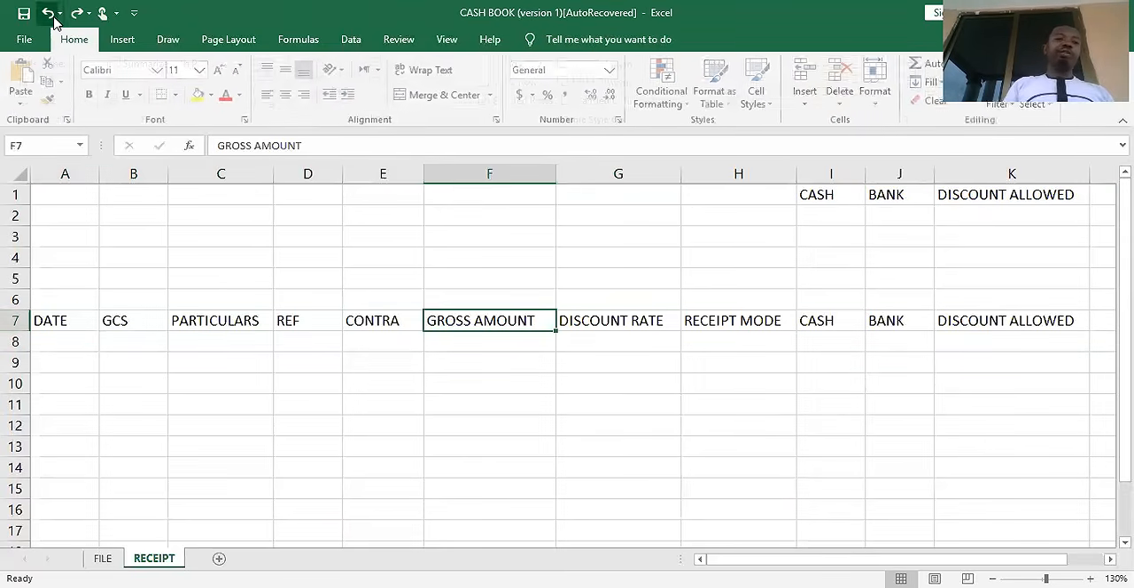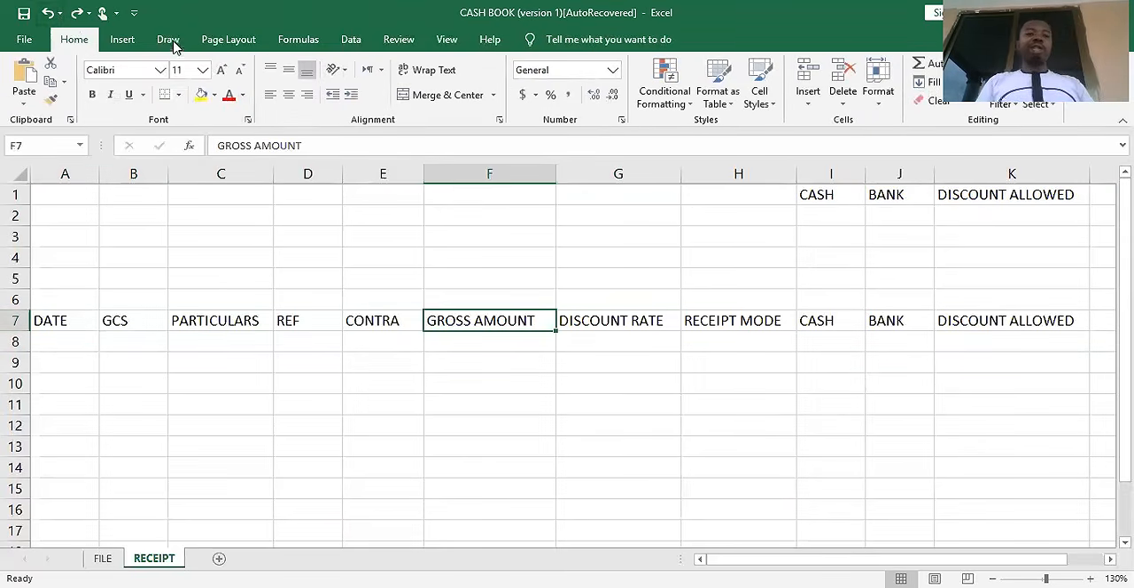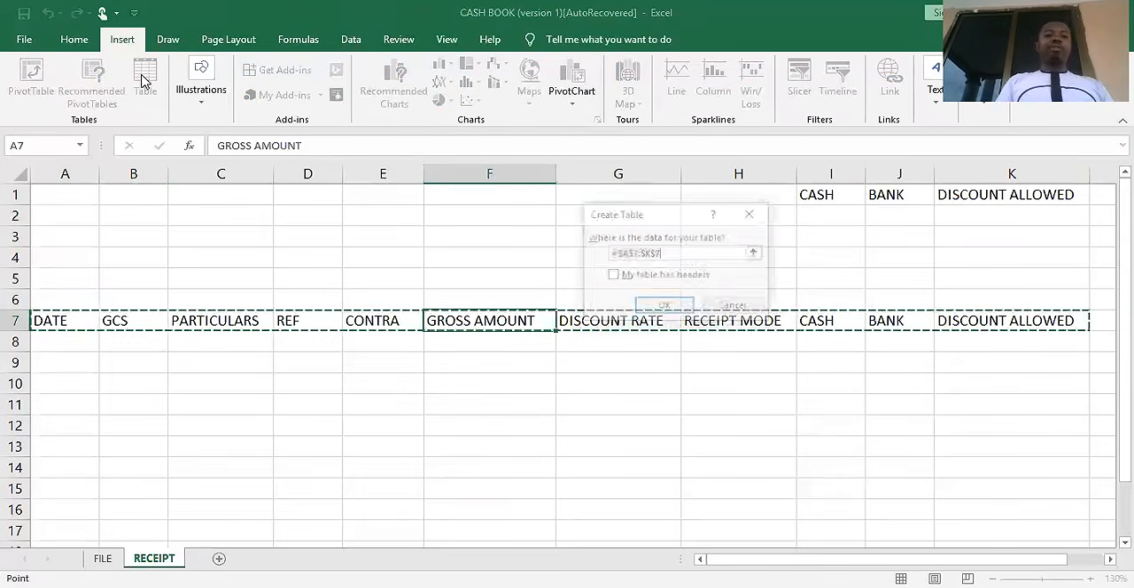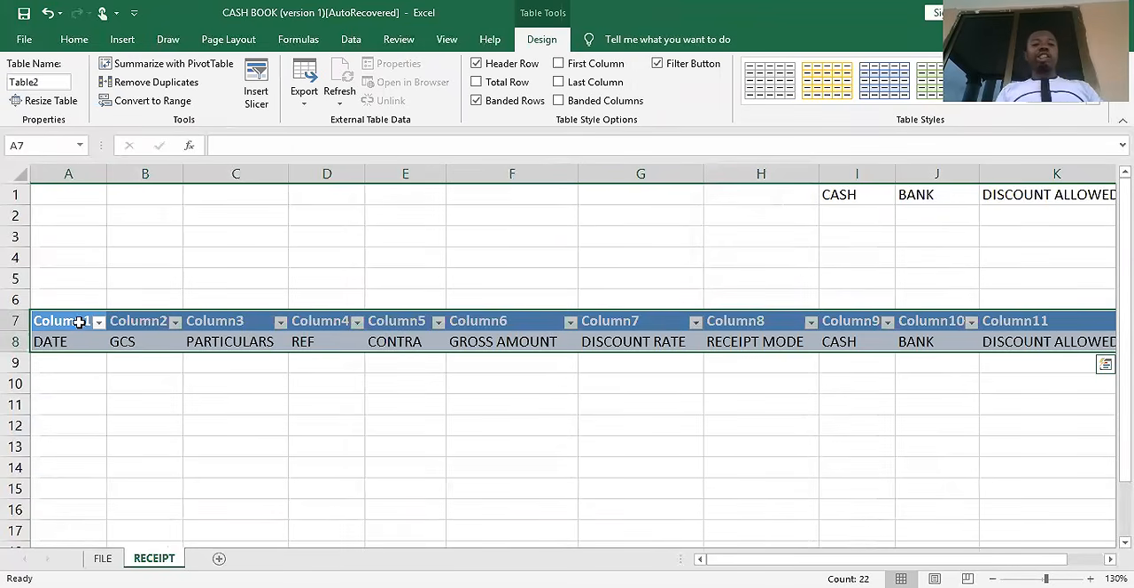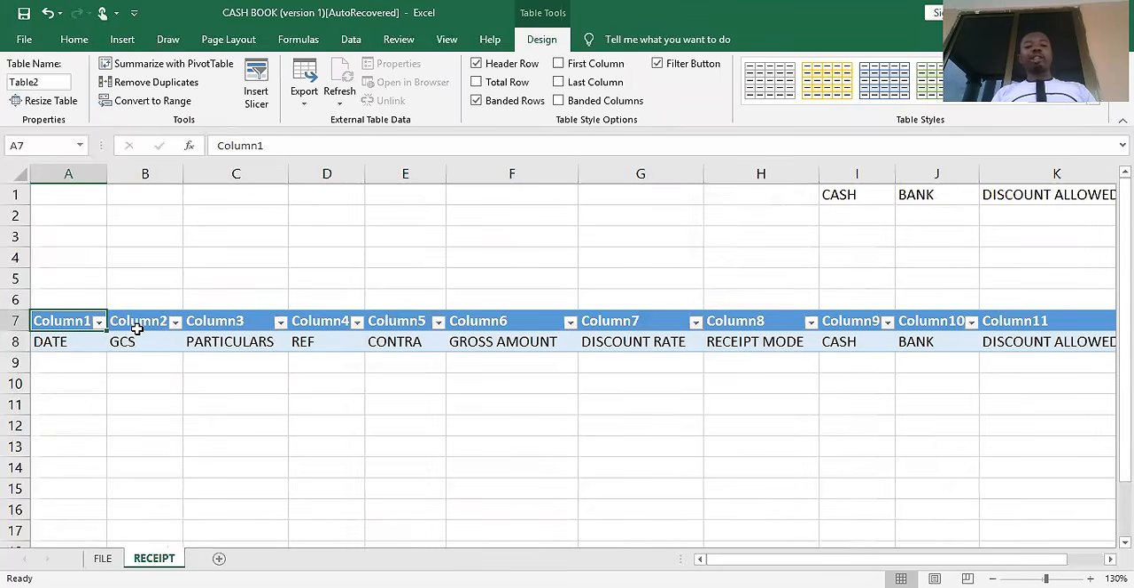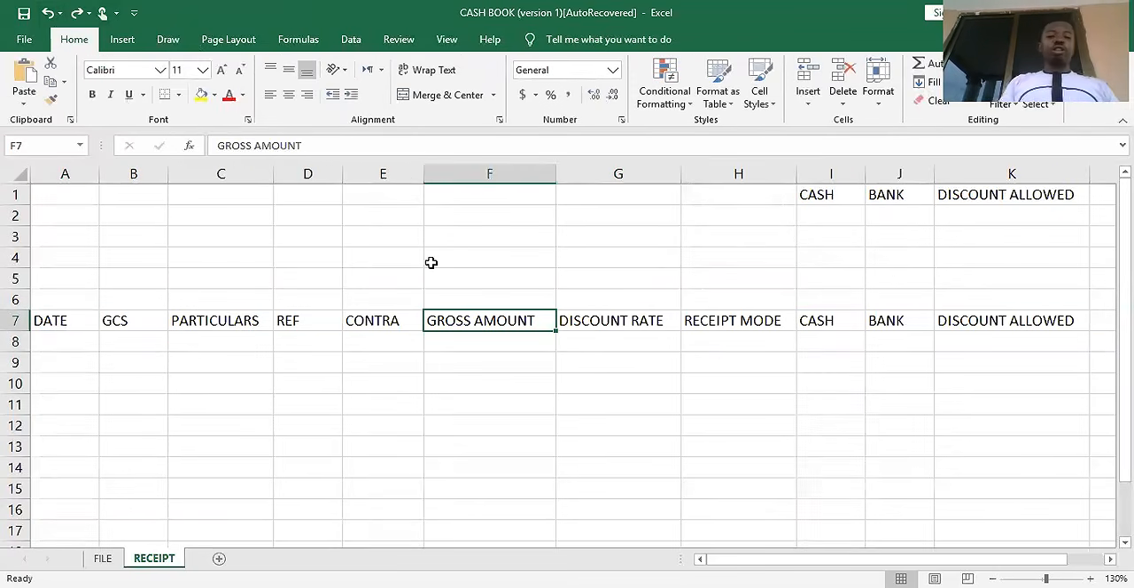Now what happens if you don't take that option, My Table Has Headers? Let us see. If we create a table without taking the option My Table Has Headers, then you'll see that the system introduces headings for you, and it labels them as column 1, column 2, column 3, column 4. In this case, the system did not use your headings as the table headers. So all the time, you have to ensure that you have taken the option that My Table Has Headers.